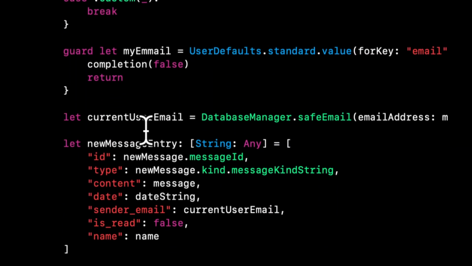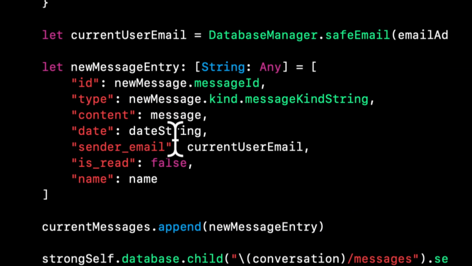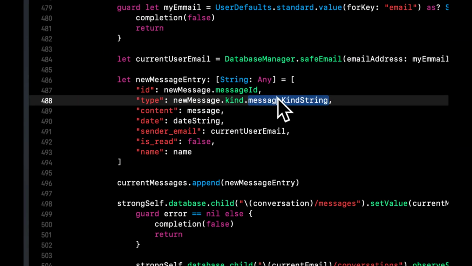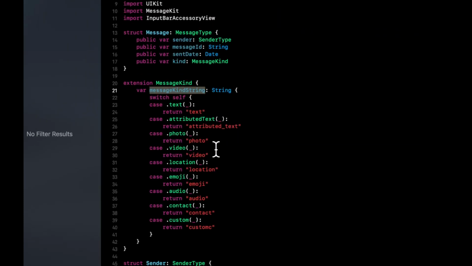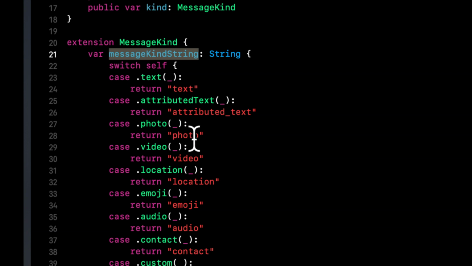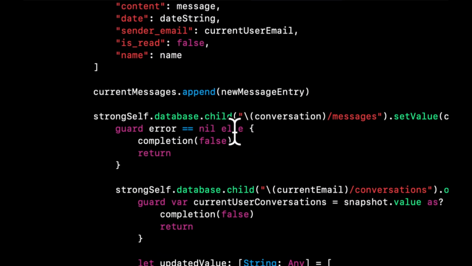Let's keep reading on. My email is good. This part is good too. So we have the sender email. We have is read, date, content, type is going to be kind.messageKindString. And we actually created this as an extension if we command click into it. And for the photo, we just return the string of photo.